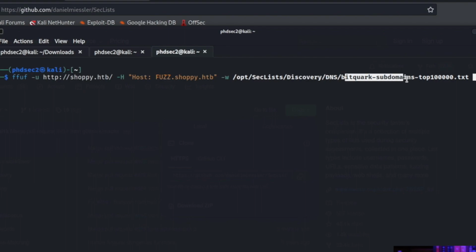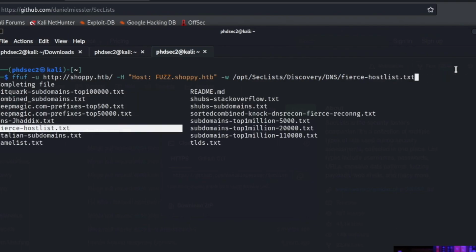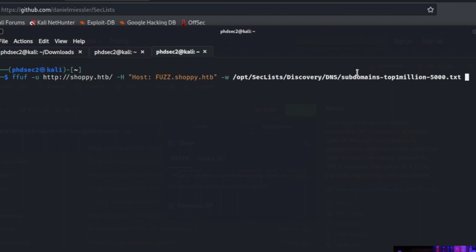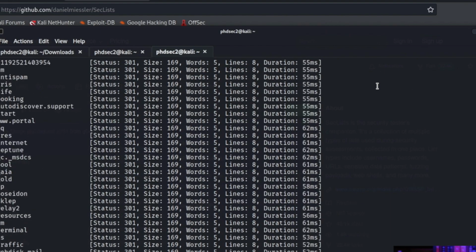And there's several different subdomain lists you can use right here. So if I delete this, you can actually see that you can use different subdomain wordlists. And if we wanted to go really fast, I think this top 5000 right here should work for us. So we can put that in here instead of the last one, and we can go ahead and run this, and it should pull down.